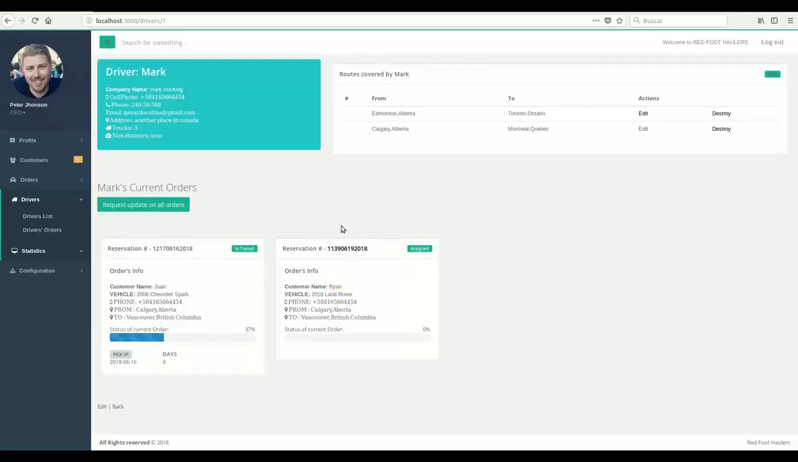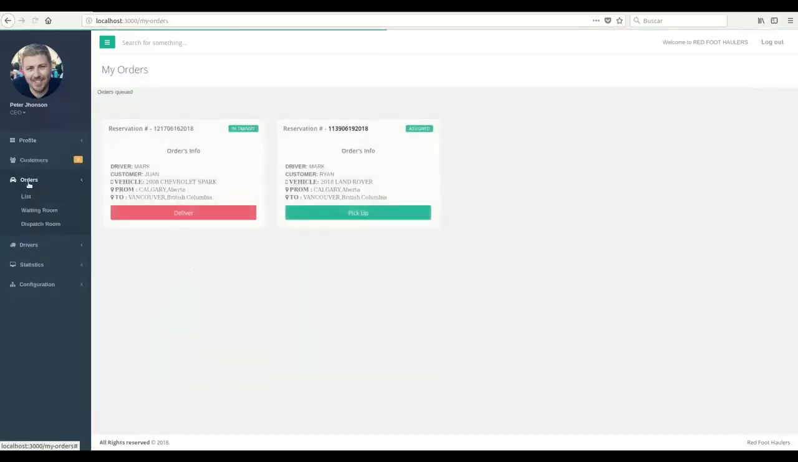If you are a driver, you're going to see something like this: my orders. In your profile you will see all of the orders that you have, and as you can see, you have one button, but it's different in each order, because this button is going to let you register the pickup of an order. So once the driver picks up an order, he's going to be able to register the pickup.